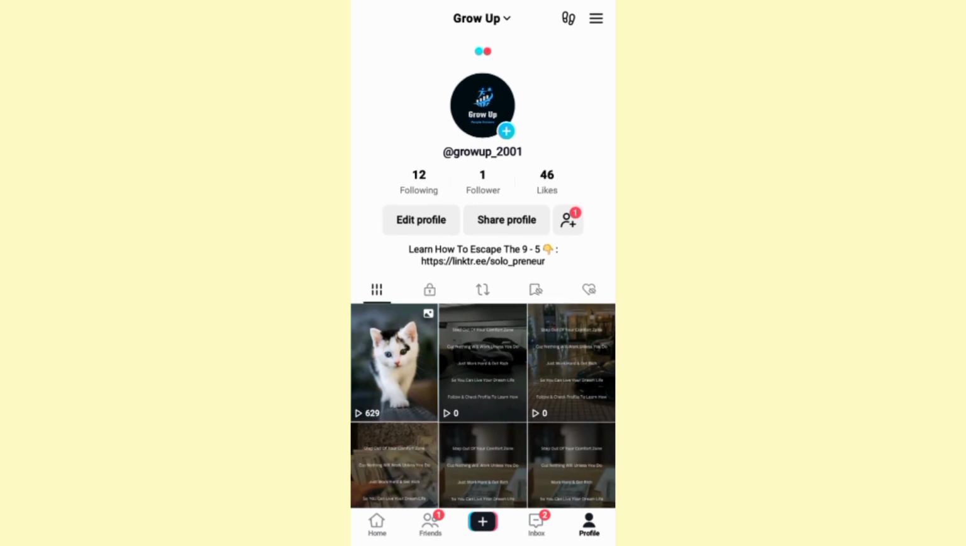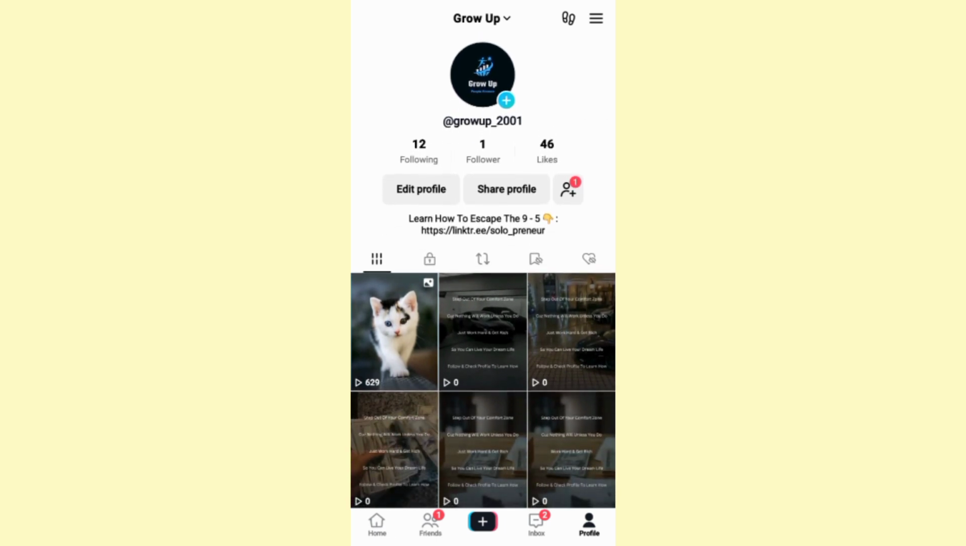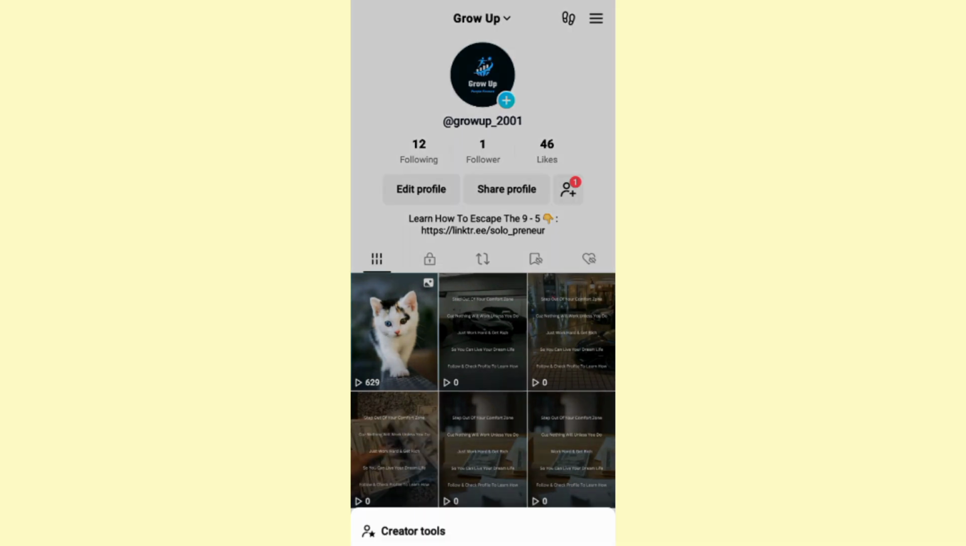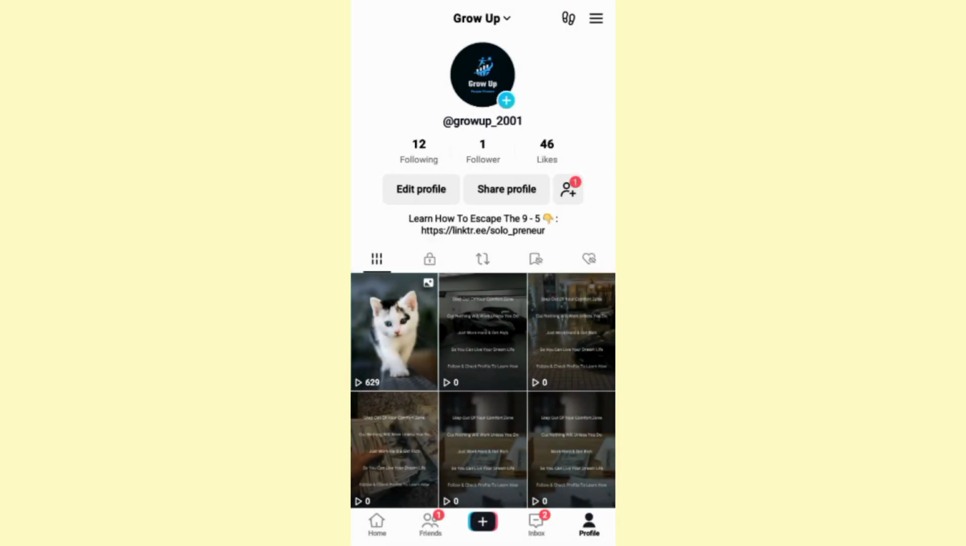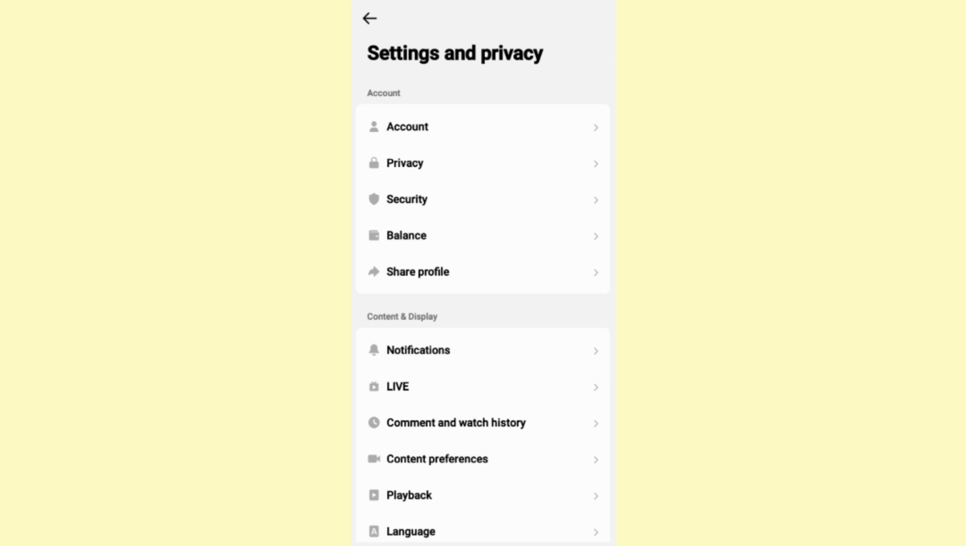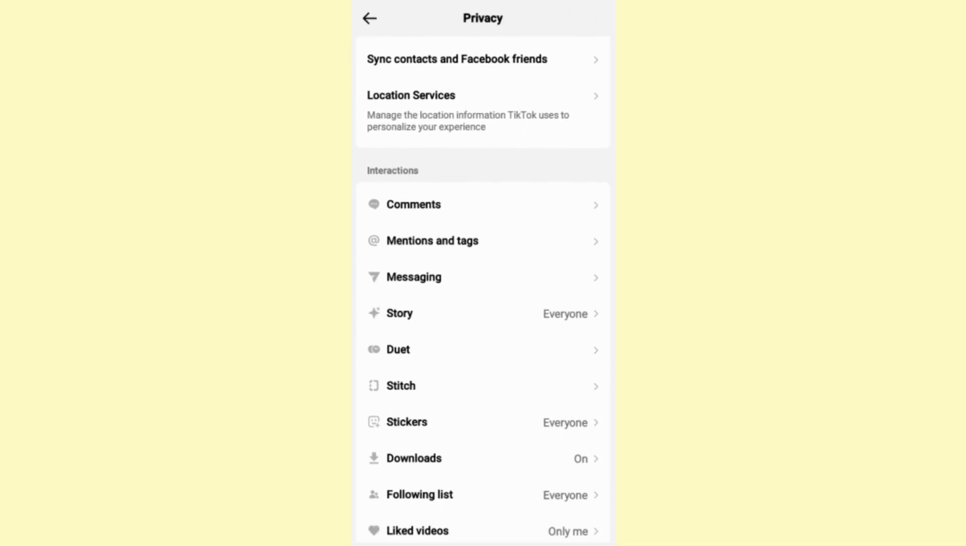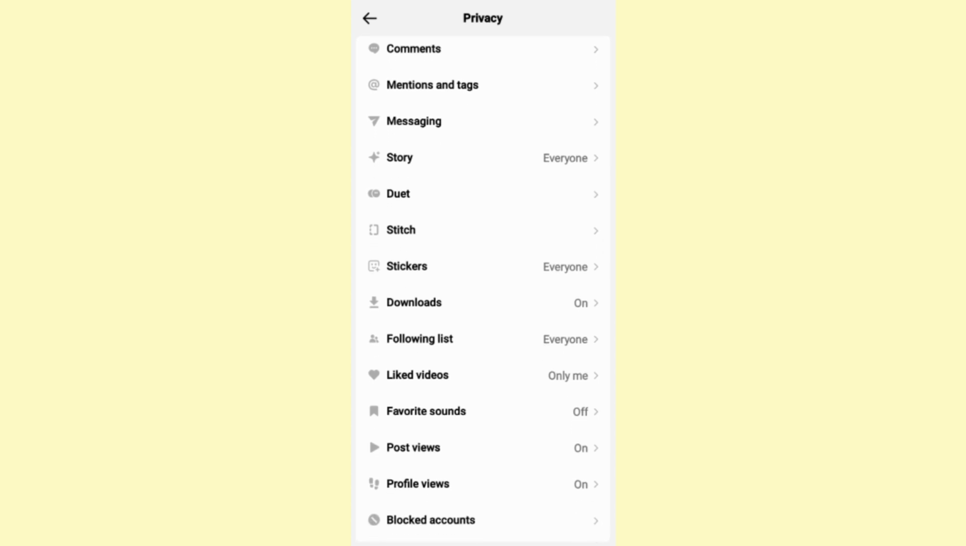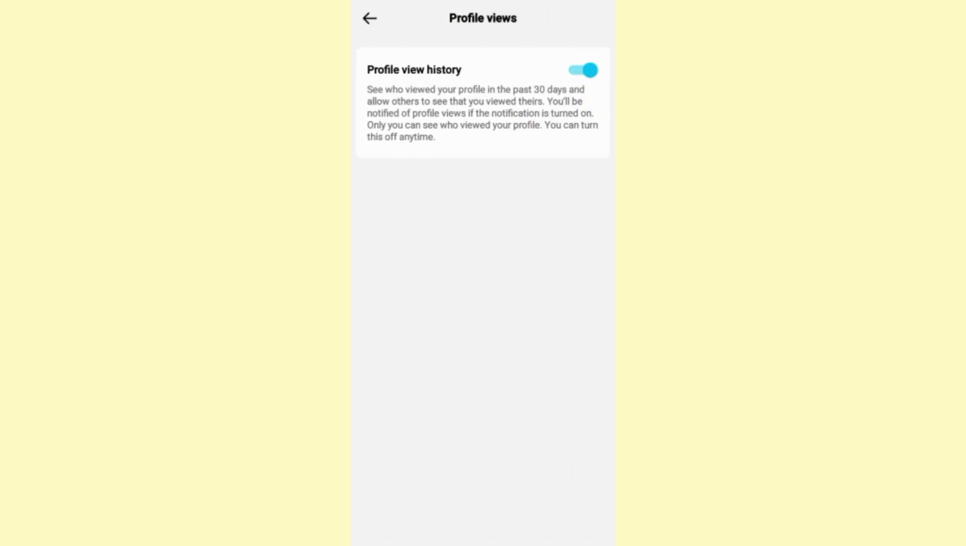Now if you cannot see the two trails icon at the top right corner of the screen, then you can access this feature another way. Just click on the three lines at the top right corner, then click on settings and privacy, and from the account section click on privacy, then scroll down to the interactions section, and from there click on profile views. Also here you get to turn it on. As you can see right here, just turn it on and it works the same way.